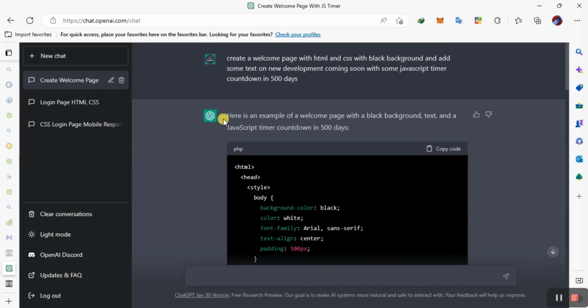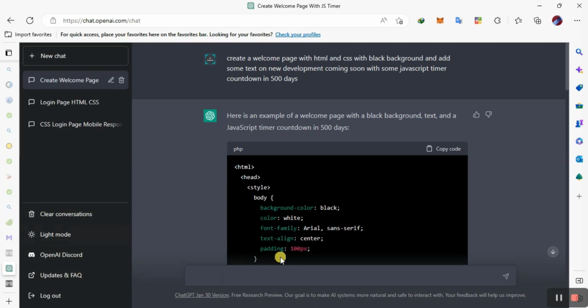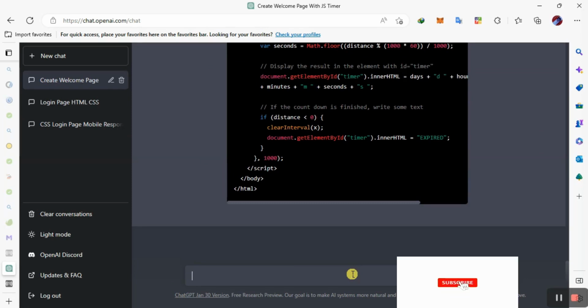So this is it. I told ChatGPT create a welcome page with HTML and CSS with black background and add some text on new development coming soon with some JavaScript timer countdown in 500 days. So this is what ChatGPT created for us, and it has some bugs. Then I have to fix it. Then let's go down and do some modification.